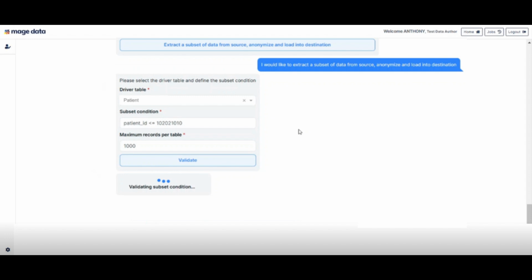Mage Data Solution will automatically identify this subset of records not just in the driver table, but across all your upstream and downstream tables. The user can also input the maximum number of records requested to be extracted from a single table. Once validated, the system will request a confirmation to proceed with the subset.